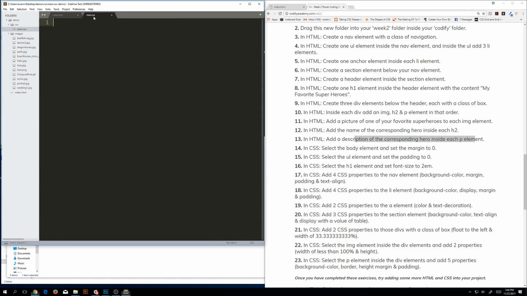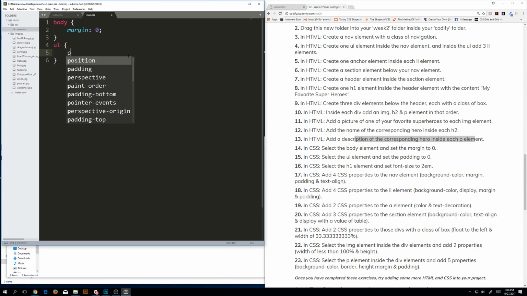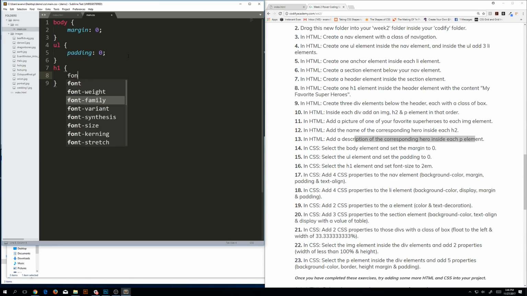Select the body element. So we're jumping to CSS now. Select the body element and set the margin to 0. Select the UL element, and set the padding to 0. Select the H1 element and set the font size to 2em. Add 4 CSS properties to the nav element.